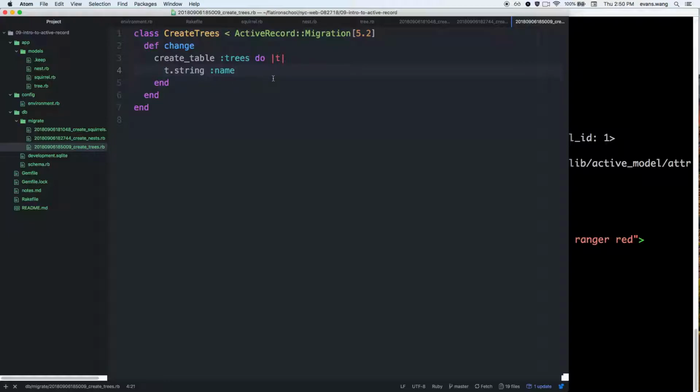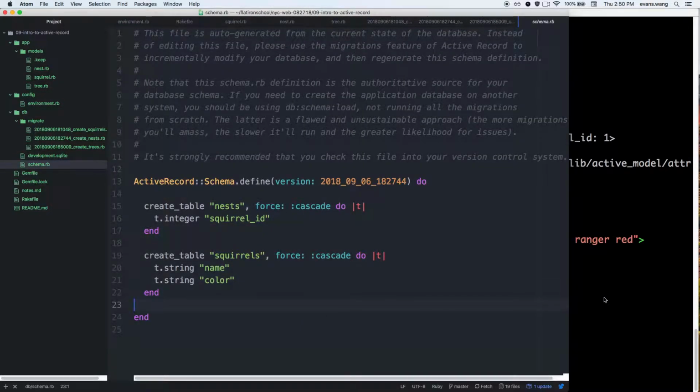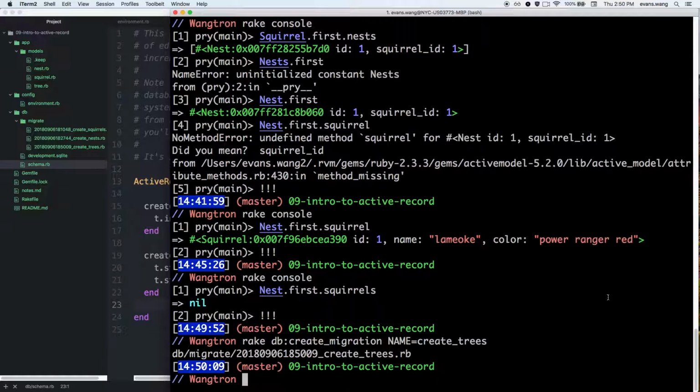So now that the migration has been created, what should we do? Run a test. We should test, right? Let's check the schema. What do we have? Is the tree in there? No. So we should run that migration.